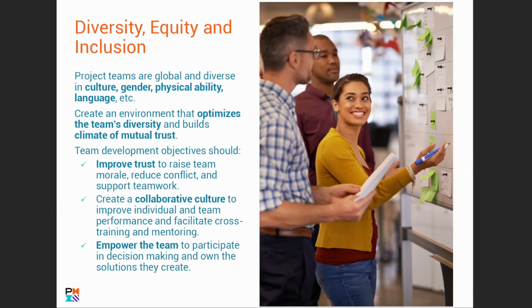Another aspect of the team that you need to look into as a project manager is diversity, equity, and inclusion. Project teams are global and diverse in culture, gender, physical ability, language, etc. So, in order to create an environment that optimizes the team's diversity and builds a climate of mutual trust, you need to focus on the objectives: improve trust, raise team morale, reduce conflict, and support teamwork, create a collaborative culture to improve individual and team performance, facilitate cross-training and mentoring, and empower the team to participate in decision making and own the solutions they create.